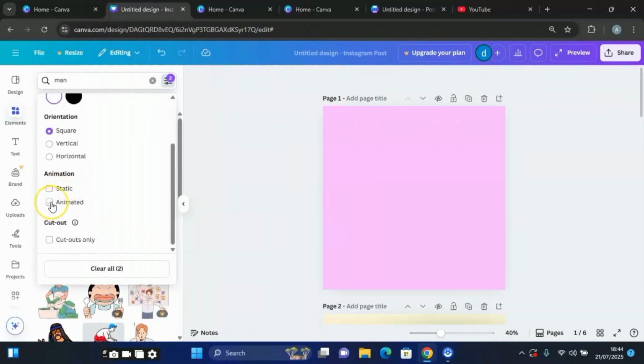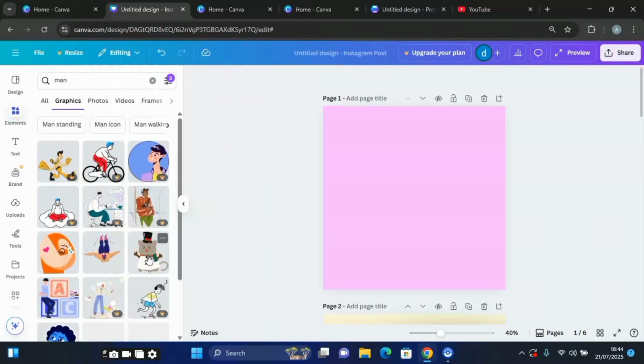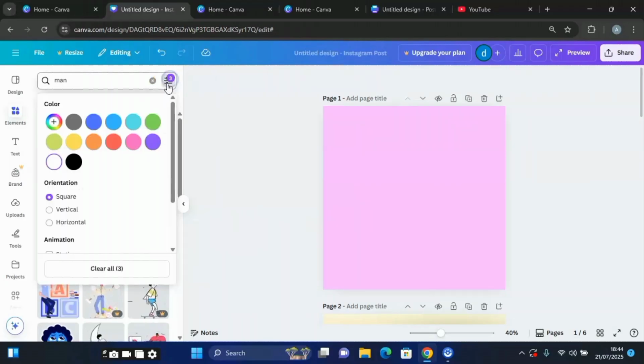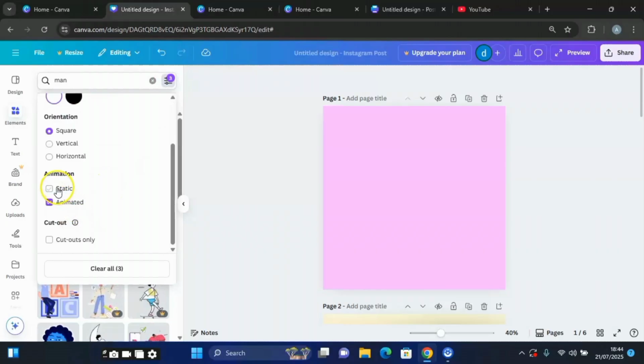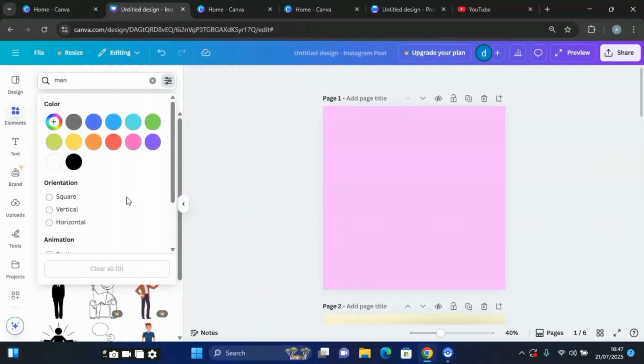If you want animated elements, click on it. It is going to select all the animated men. Look at it. This is one of the interesting aspects of the Canva element library. And if you want the static, you can decide to click on static. The same thing, this is cutout only. You can decide to choose this as well. This is how to filter elements under the Canva element library.